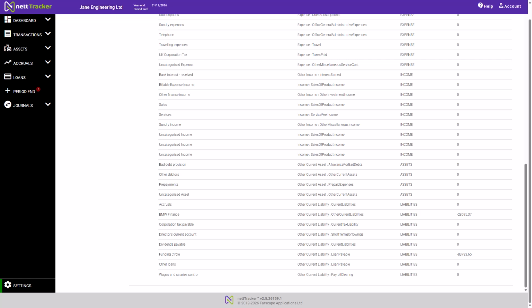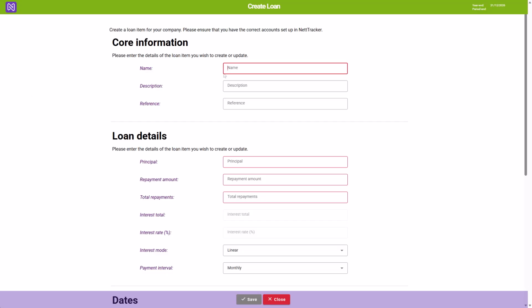Okay, so let's get our first loan in place. So I'm going to go to the loans menu on the left and select new loan. I'm going to give the loan a name. You can add a description and a reference, but it's not mandatory. I will add the original loan, which was 67,163.40.